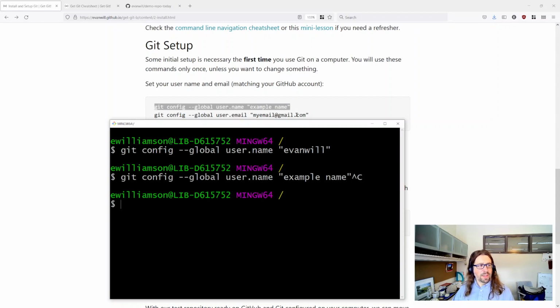Okay, and the second thing is you're going to have to give it your email. Again, we're going to follow that same pattern. Git is the application I want to use. Config is the command that I want to give to that application. I'm going to use a flag, global, user email, and then put your email in there, the email that you use on GitHub.